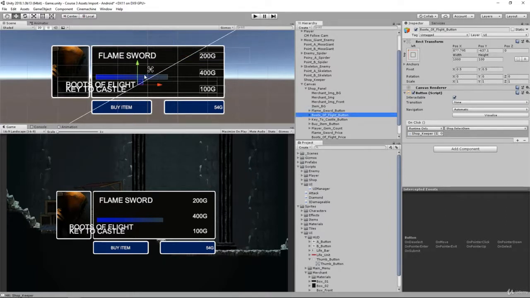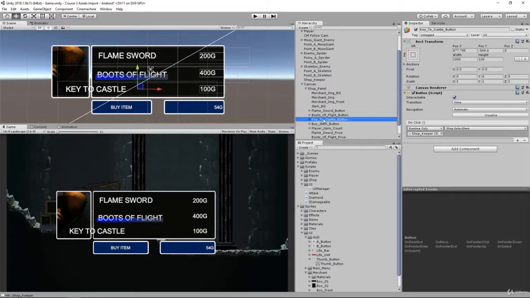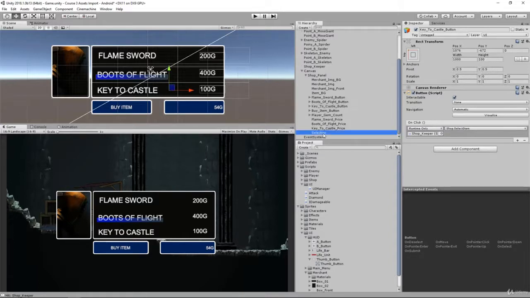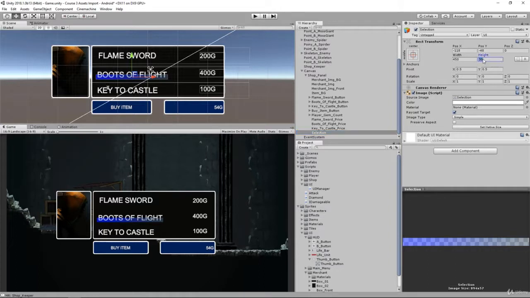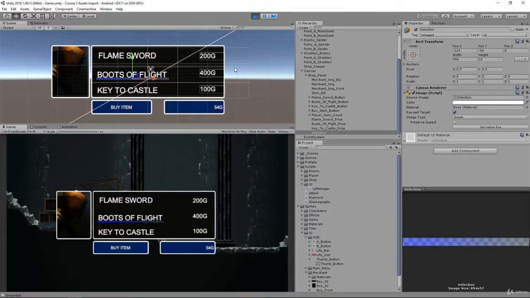And then here for the boots of flight, do the same thing, drag it up. And keys to the castle. All right, once we have that, let's go ahead and take a look at our selection here. And let's also just decrease this a bit, maybe about 15, maybe even 10. Just so we can get an idea of which one we have selected. Okay, let's save this. If we head back into Unity, it should now detect the collision of these guys.